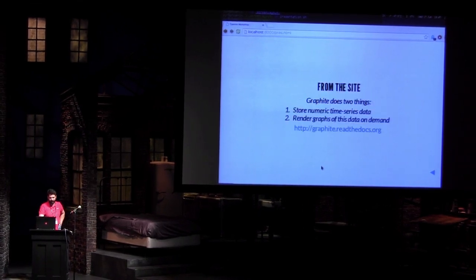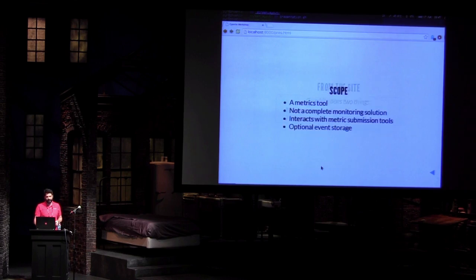I'll start with the Graphite overview. If we start from the website, it says that Graphite stores numeric time series data and renders graphs of this data on demand. So it has a pretty narrow scope. It's a telemetry-only project. It doesn't have a solution for actually collecting metrics. It relies on submission tools. It also has an optional event storage mechanism, which I won't talk about too much today, because it's a bit orthogonal to the rest of Graphite's duties.